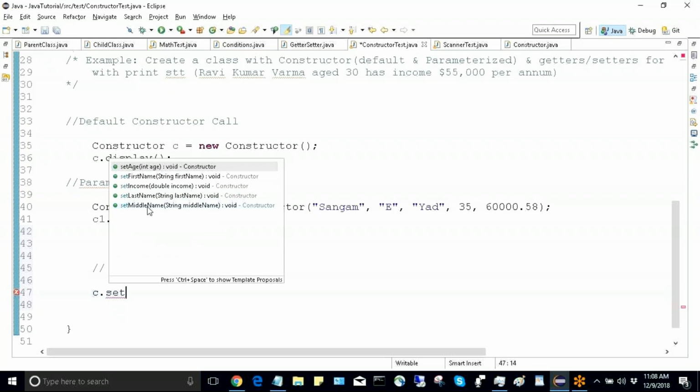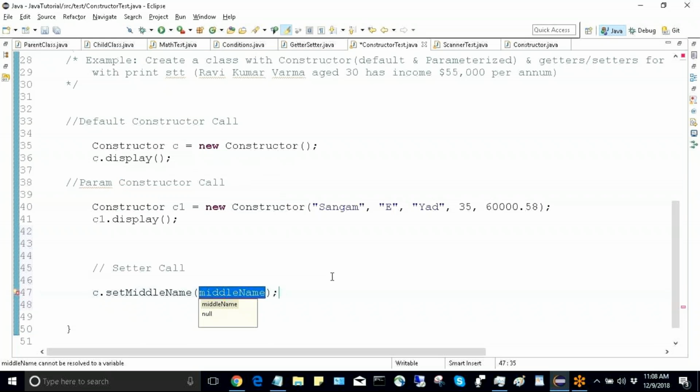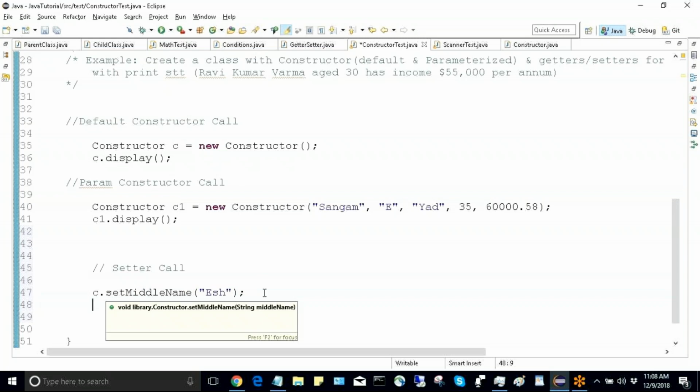Okay, so let's choose middle name, set middle name. Let's change the middle name. All right, so I want to change middle name to, tell me one middle name. Okay, so that's middle name. So I just gave the middle initial first, then I realized I have to give the full middle name. Okay, so now let's try this. I set the middle name. Okay, so then I'll display it, C dot display.